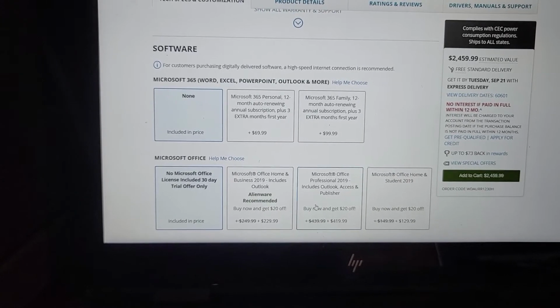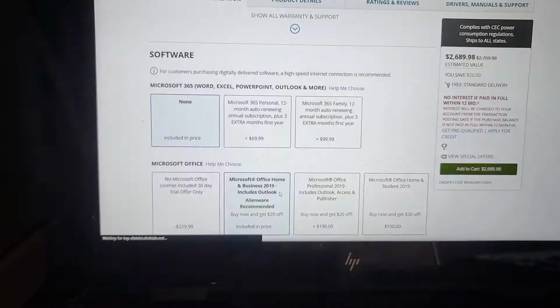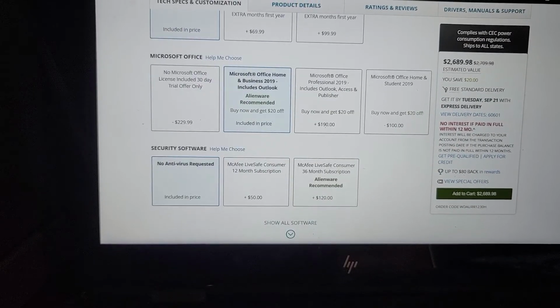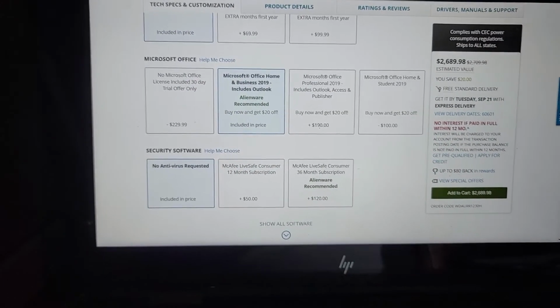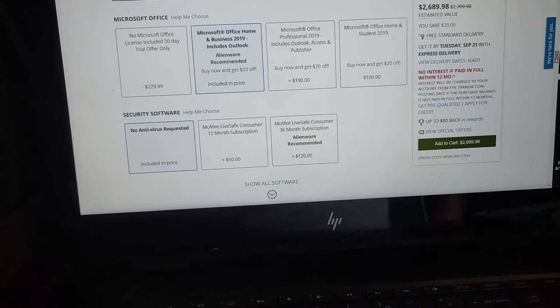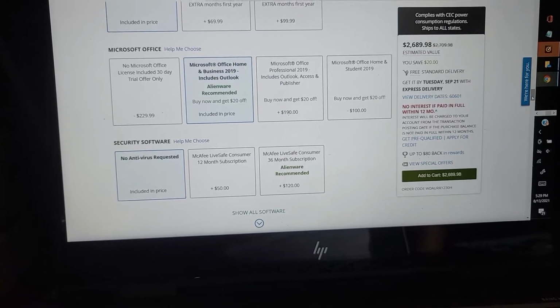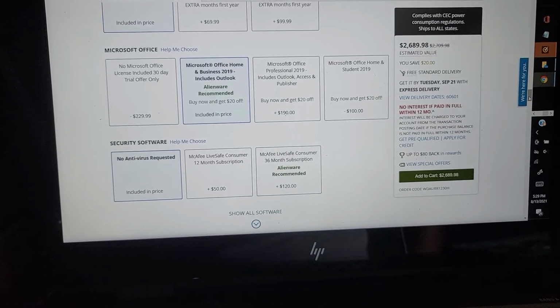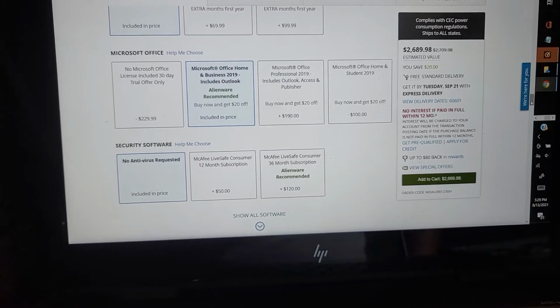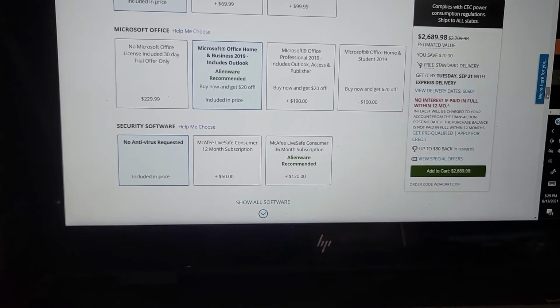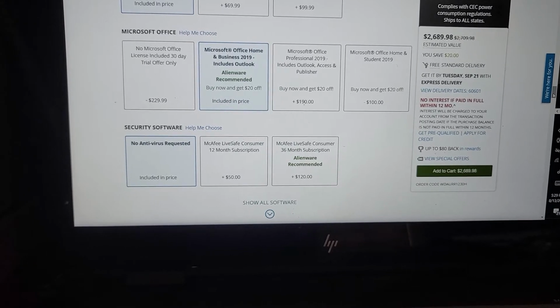I did get Office. That's because I need Office to run my business. I need Excel, I need Word, I need the ability to pull documents, alter documents, print documents, work on the spreadsheet, and I use Outlook quite a bit for email. So yeah, I ended up getting that.